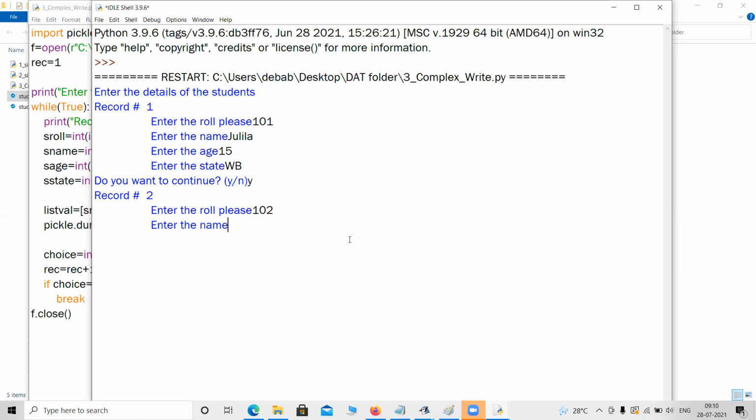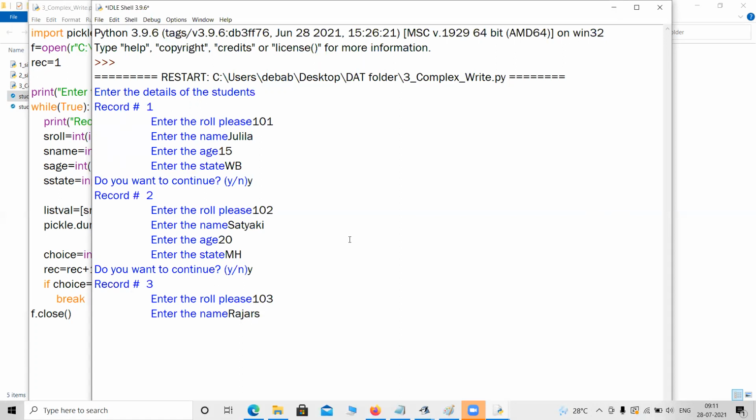Okay. I think that might happen because we are only trying to read the first line. We were just reading the first line, so maybe that was the problem. Okay, let me check. I have to read the whole thing. That was the problem. Say Maharashtra, and yes, say Rajashri. Sorry, enter the role 103. Enter the age, say 25, and enter the state, say Delhi. Those were my inputs. And want to continue? No. So file is saved.